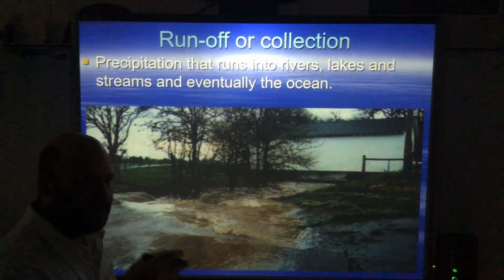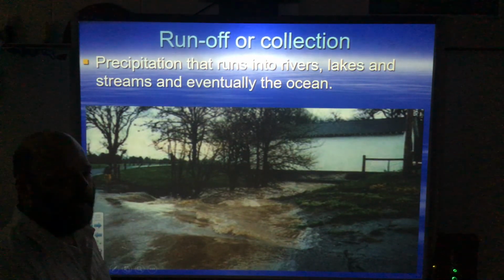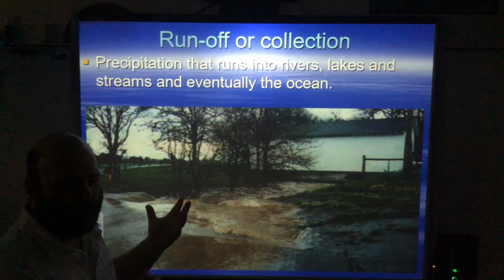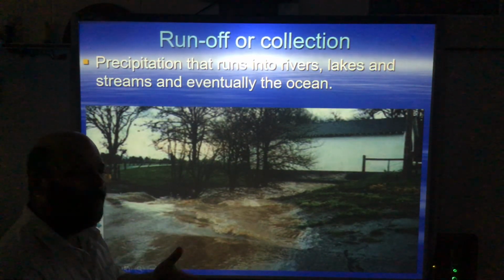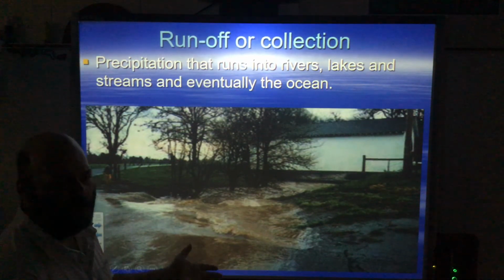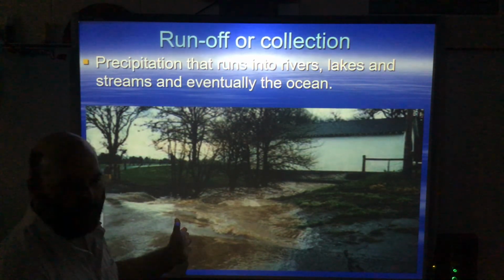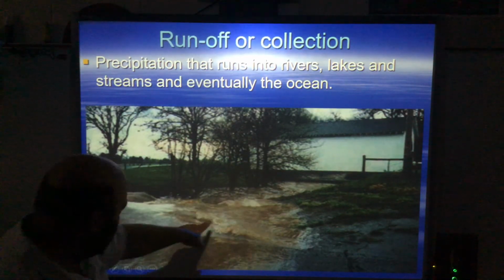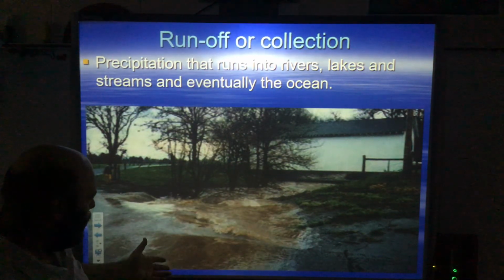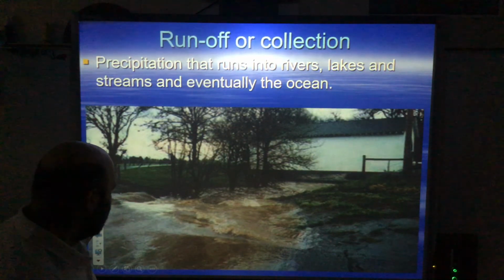It runs into lakes, rivers, streams, and all the big rivers in the United States and all over the world eventually all lead to the ocean. So basically all this water goes back into the ocean for the most part. So here's some runoff right here. Nothing really major. You know, sometimes massive runoff can cause problems.